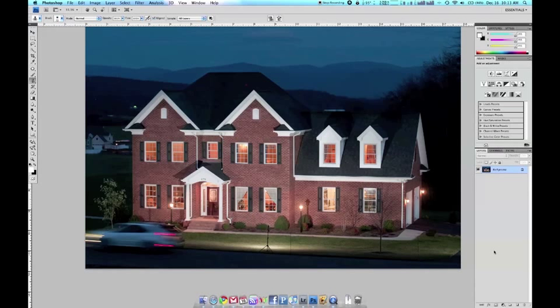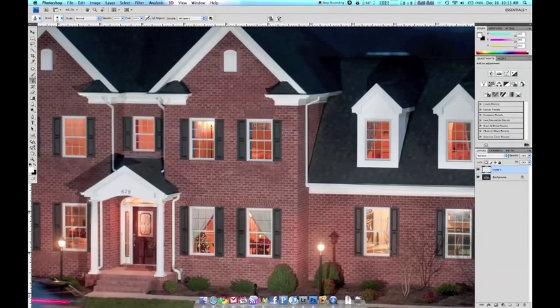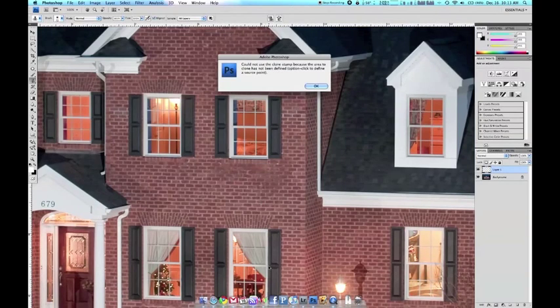It's a matter of using the clone stamp tool, but I would not recommend using it right on the background layer, nor would I recommend making a duplicate layer. I'd recommend creating a blank layer, making sure that it's sampling all layers, or you could just say current and below. It doesn't really matter because of what we're doing. And zoom in really tight.